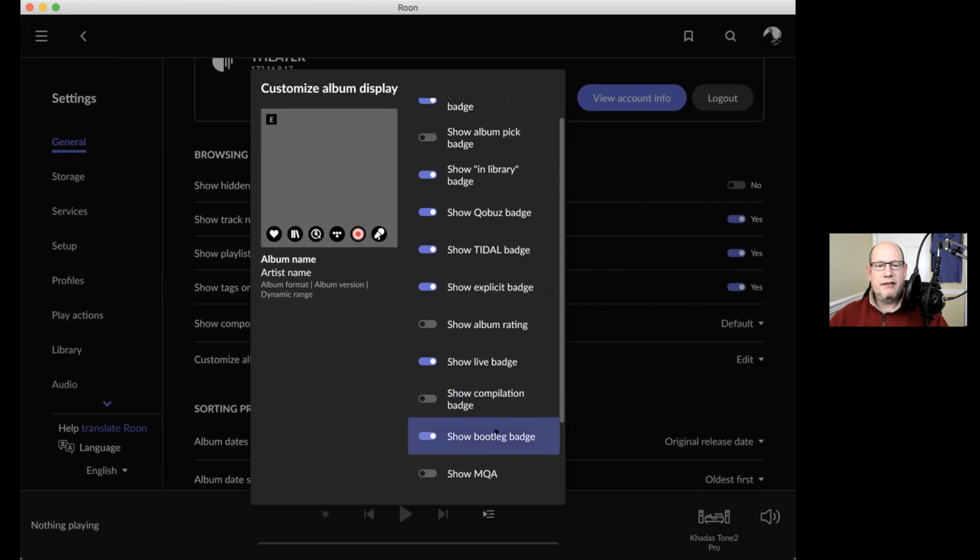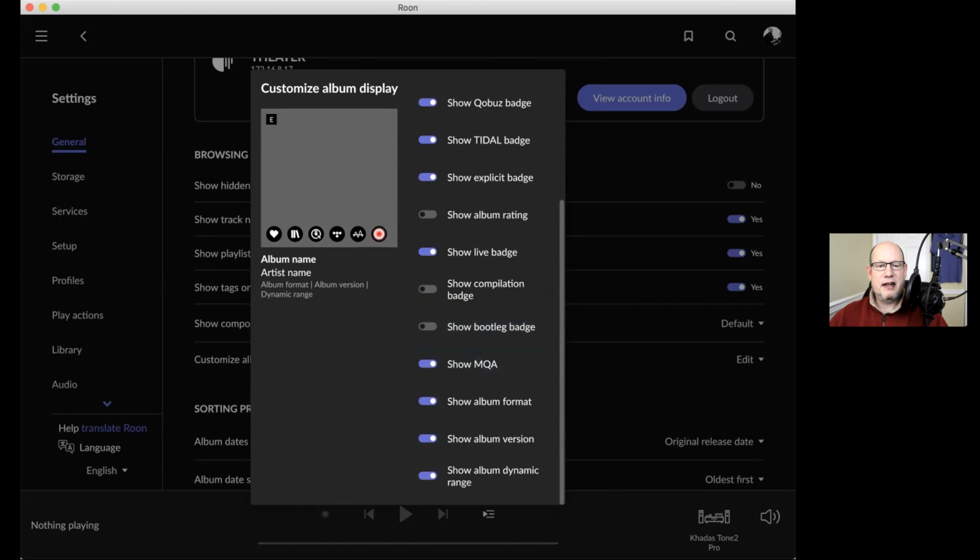But you want to experiment with those things. If you have bootleg albums, you can have a bootleg badge. If you want to know if it's MQA or not, you can switch that on. These may clutter up your display a little bit. It'll be uncommon for you to have an album that has all of the indicators on. This little icon, which looks like a stack of books, just lets you know that that album is in your library.